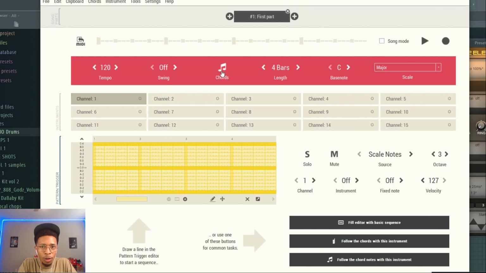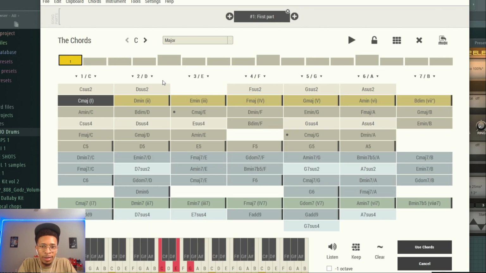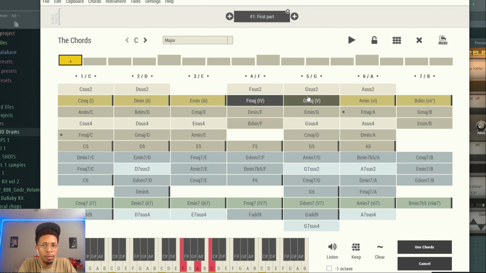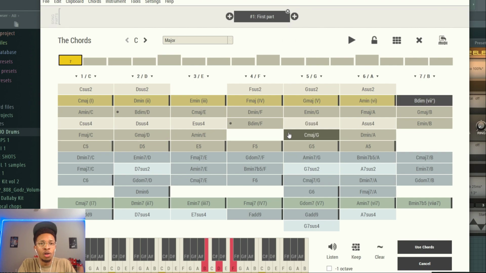So you're going to go to chords right here, and every chord is broken up into columns. So just think of it as this is the first chord in the scale, second, third, fourth, fifth, sixth, seventh. All right, and you're in C major, so this gold one is the ones that you would normally hit. Those would be the normal chords in this scale, and of course it shows the chromatic keyboard at the bottom.